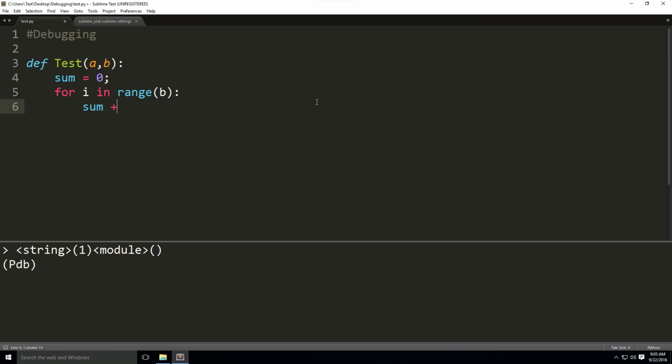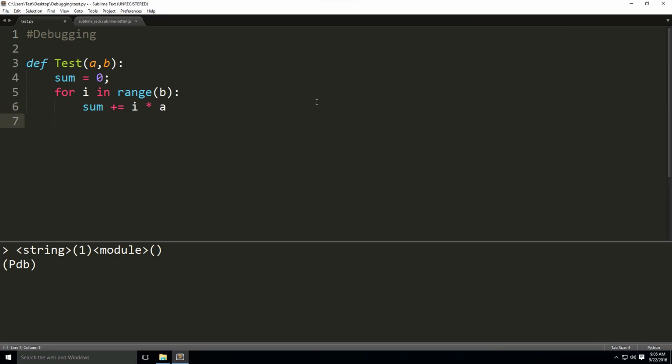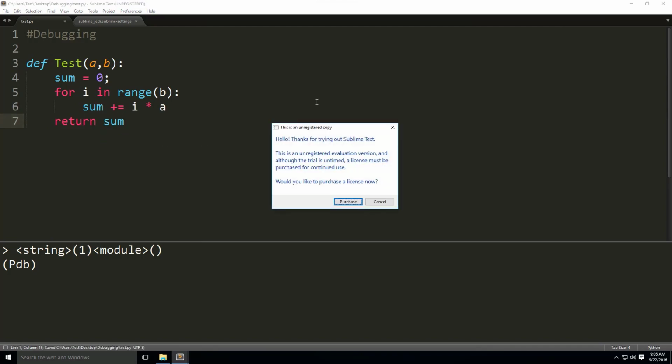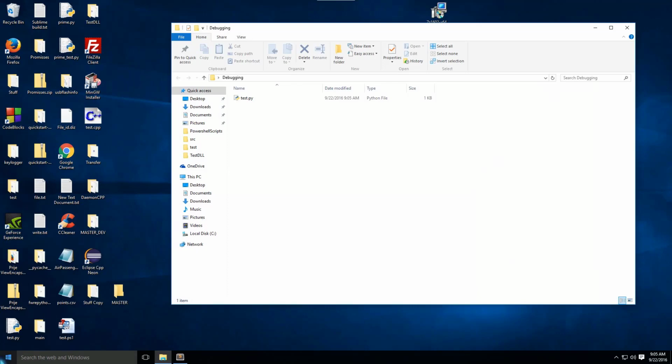It could be anything. You can pretty much have any piece of code in debugging. So this is just an example. Just keep that in mind. So sum. Alright, so here's our code. We'll minimize that, and we're going to head on over to our command prompt.